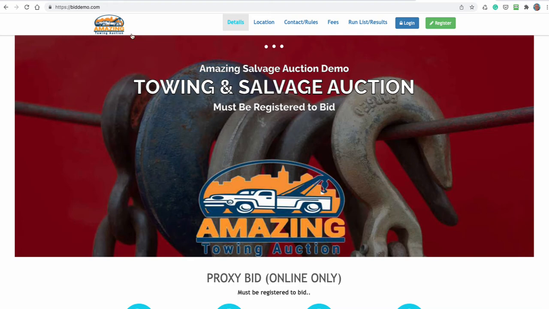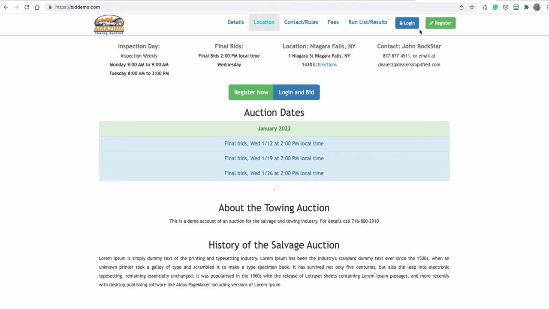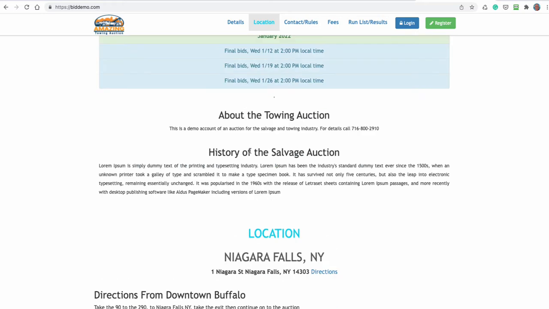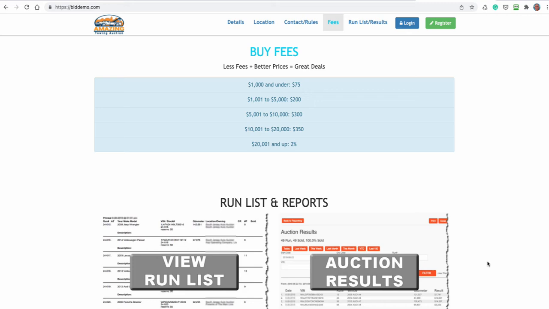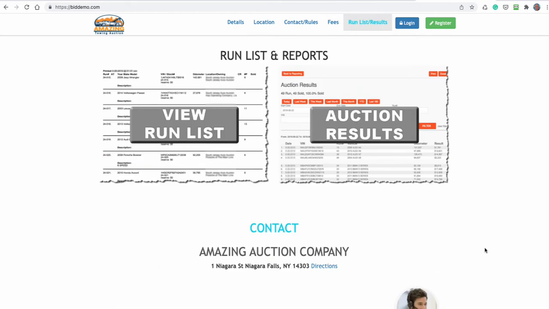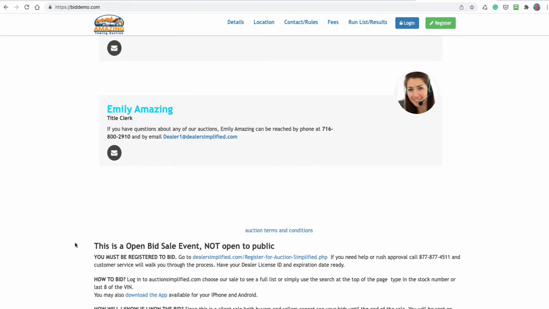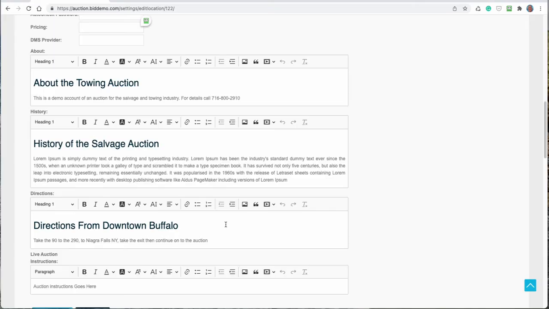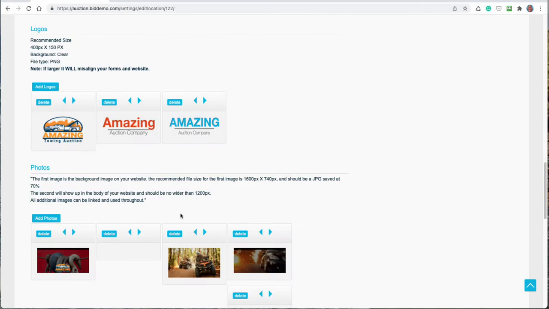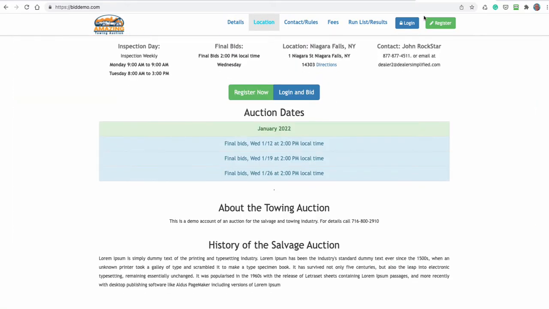Included with Auction Simplified is an auction website with your own logos and branding, and a place for people to log in, to register, to look at the upcoming auction dates, to view your About Us and your history and maps and locations, and be able to see your buyer fees in advance of bidding, and be able to look at run lists and even auction results after auction, be able to contact your staff, be able to even see your rules and regulations and print out your terms and conditions. And the cool thing is most of this you can change yourself in settings without having to call in for support, which really makes managing your auction week to week that much easier.